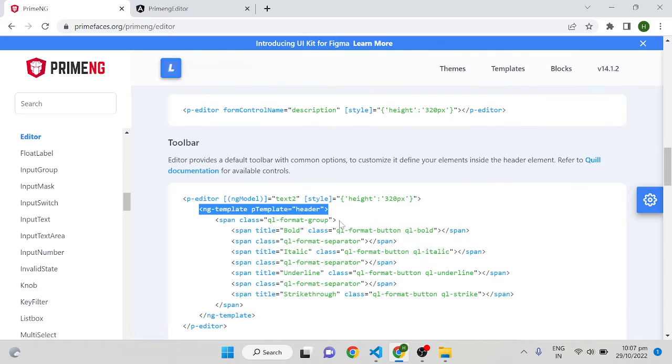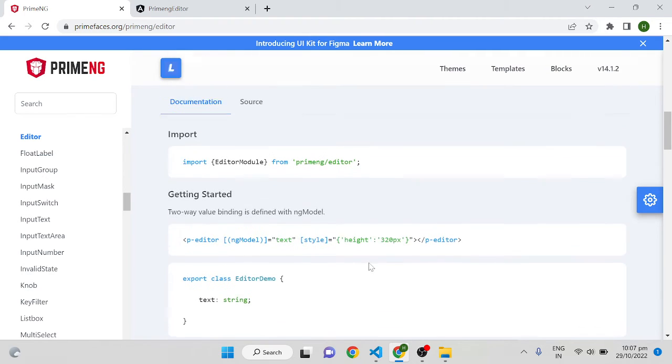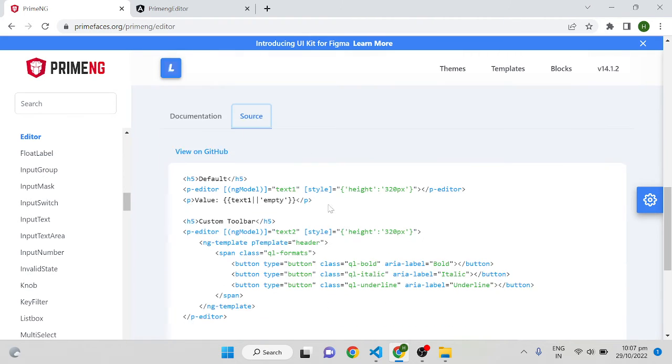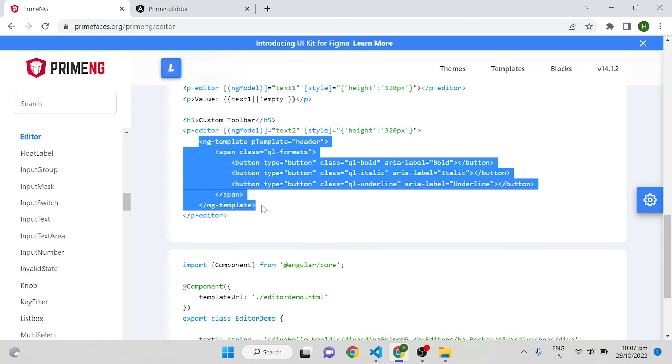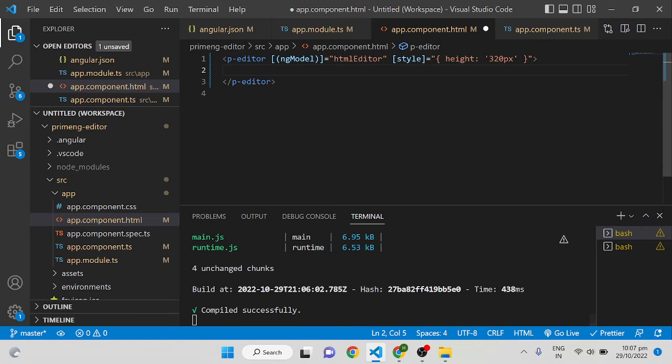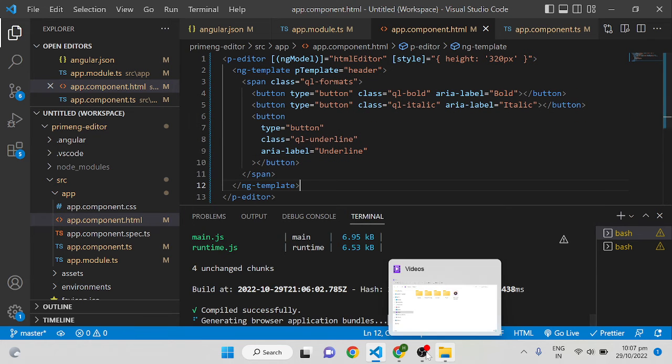Unfortunately, this is not working for me, so I have tried from here. Go to the source file and you can take this ng-template header section, and in that the button one is bold, italic and underline, so you can copy that fully and paste it. So you can see it only shows bold, italics and underline.